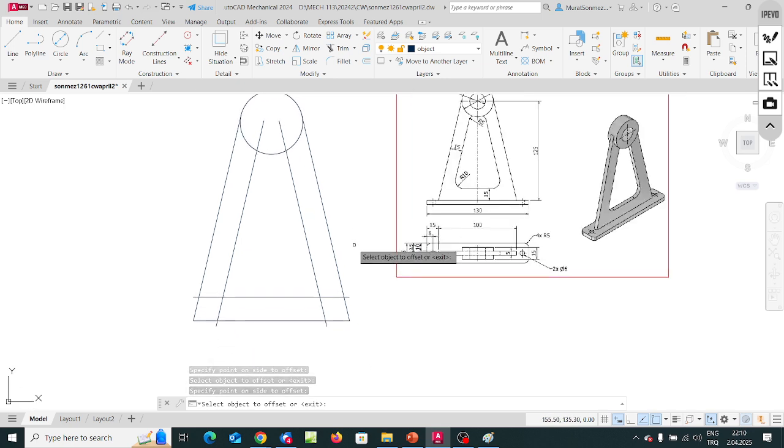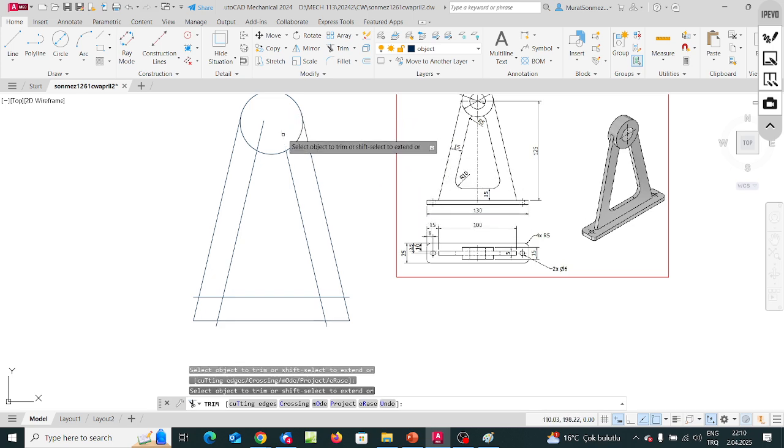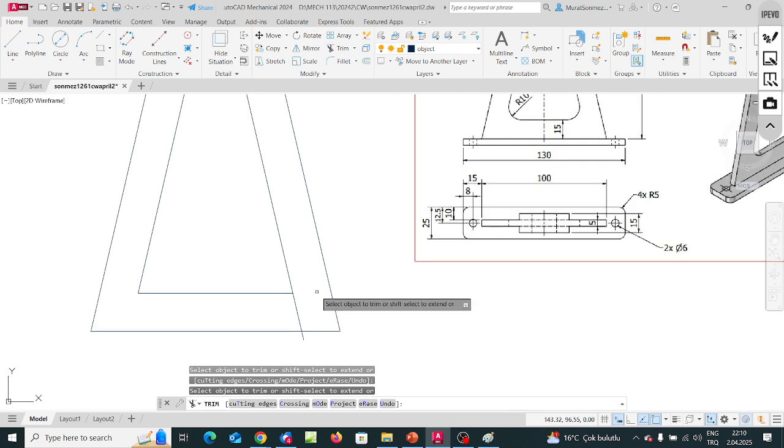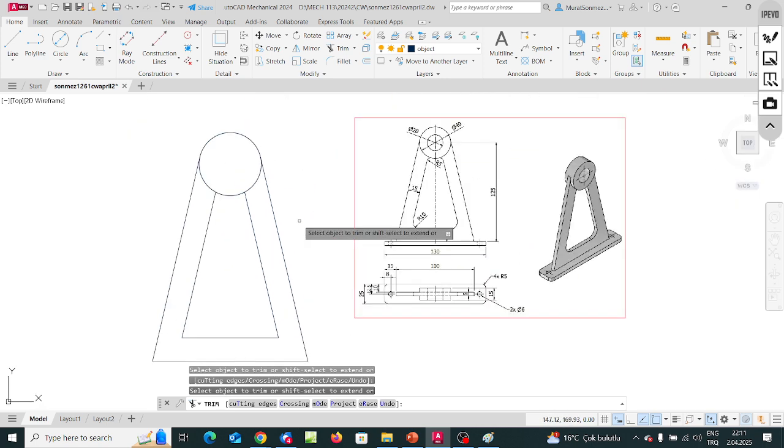Okay then. After creating the parallel copies, press the escape button, stop the running, and then trim the further extensions. Trim this part, trim this part, trim this part, this and that. Okay. I'm going to trim this part for having a region.